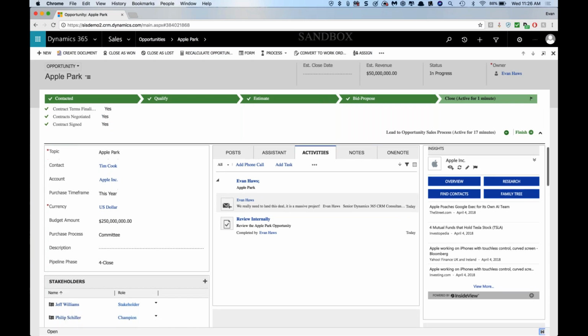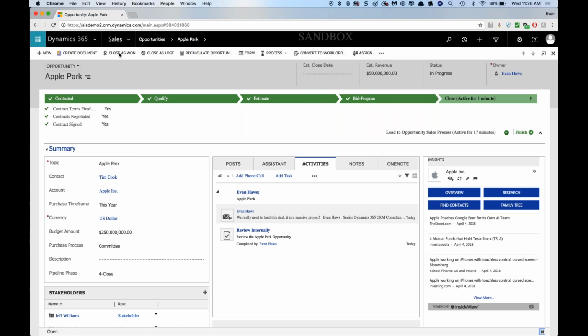So from here, we'll be able to now either close as won or close as lost. We've done our estimate, we put it forward, we put our bid out, we went through the entire process, and they have decided that we are the ones that are winning this bid on this project. So we'll come up here and close as won.